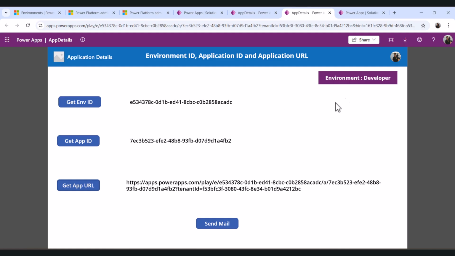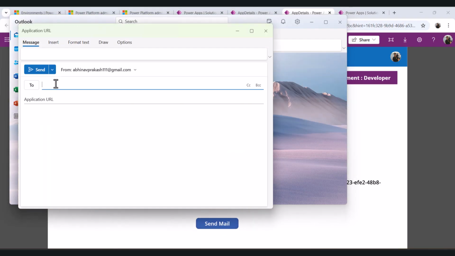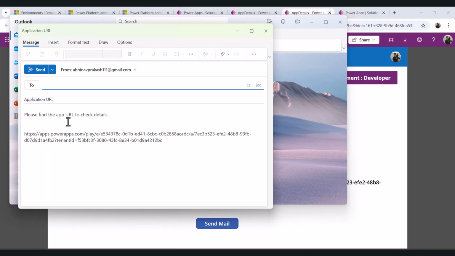If you want to send an email also for the developer environment, you just have to click here, and a pop-up will be opened up. And this is the content of the mail. So you are seeing that the environment ID is there, app ID is there, and tenant ID is there. This is all about how to get the environment ID, application ID, and application URL inside Power Apps.